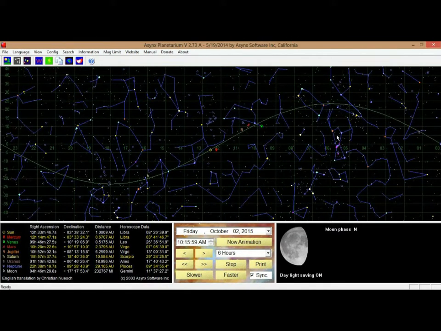Identify this constellation and name the star. Numbers 1, 2, and 3. Let's proceed. Okay. Done. Let's have this constellation. Identify it and name the star. 1, 2, 3. Let's proceed.